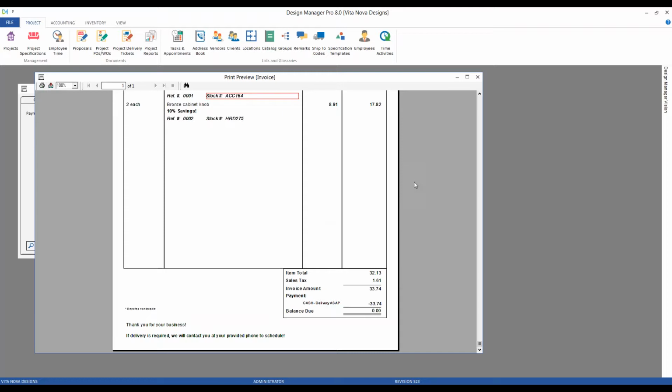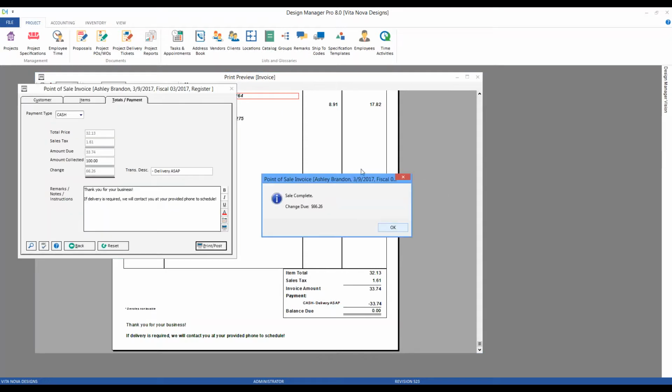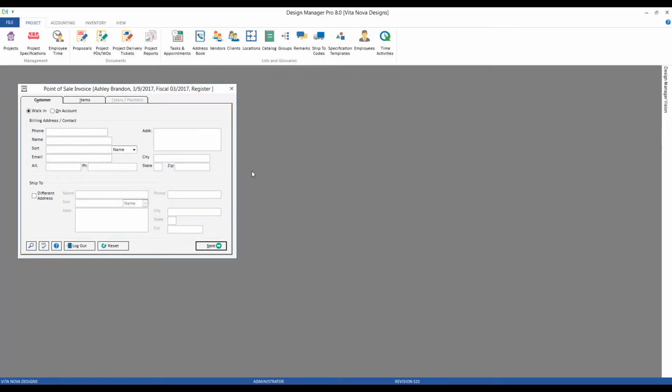I could print out a copy, of course, and upon closing, Design Manager automatically accepts or processes the point-of-sale invoice, and conveniently the change due is shown here as well. If we click OK, just like that, the point-of-sale invoice window remains up for us, ready to process the next point-of-sale invoice. What happened to the invoice?